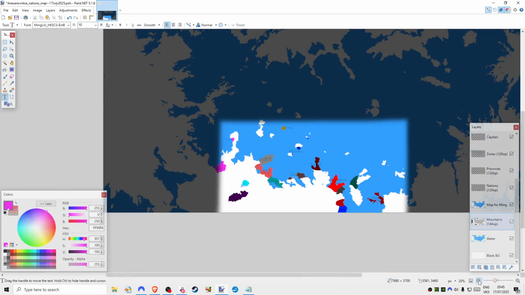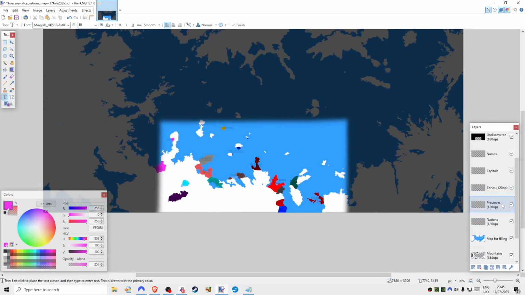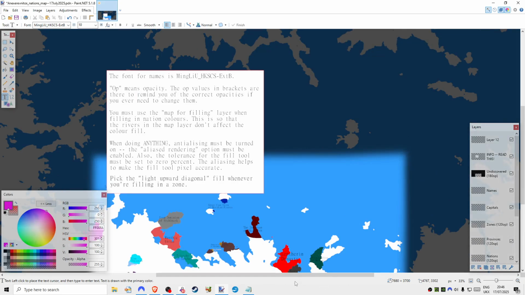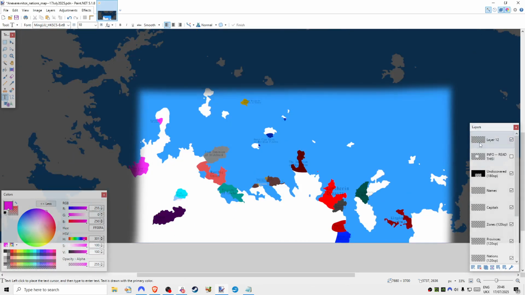So, what else is there really? I mean, you don't want to turn off any of these layers. You can turn on this if you want to know some information real quick. Basic information. But I don't know what this is for.